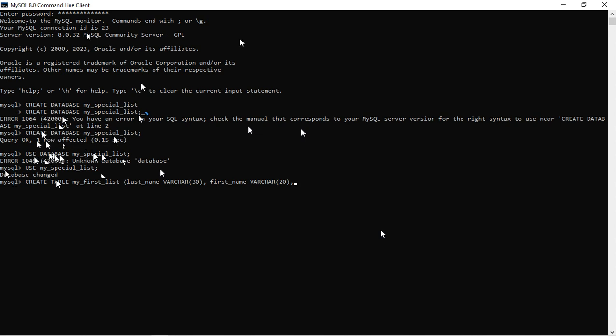Comma. We may want to see the birthday of the people whose data we are collecting. For birthday, MySQL has a special command, and that is the date command. We cannot use the varchar command, the variable character command, because this is a date. So we have to type date, comma.